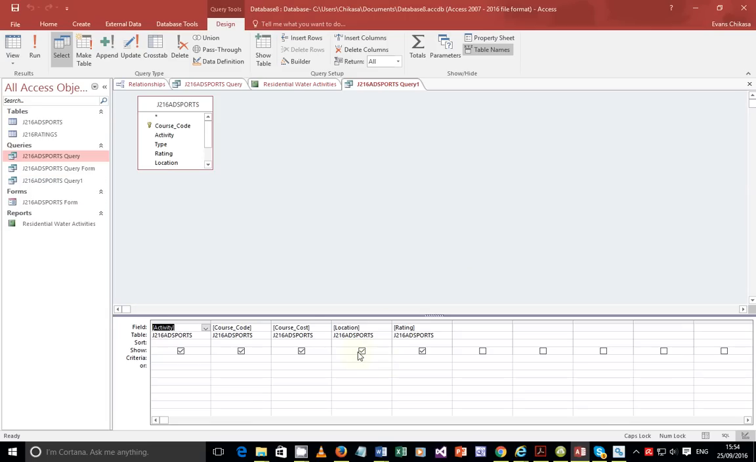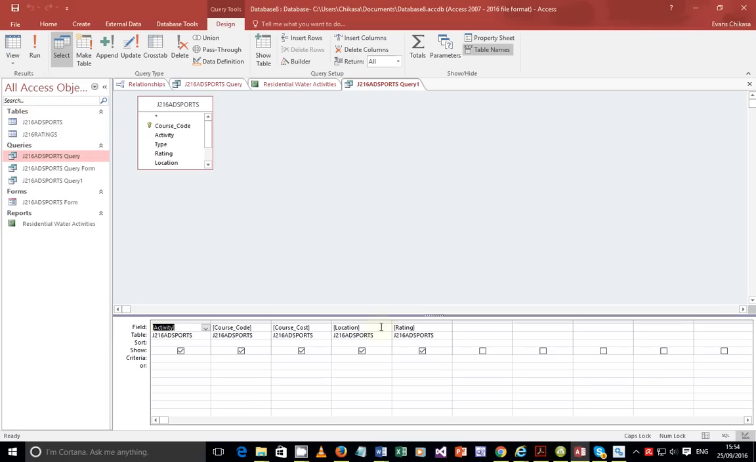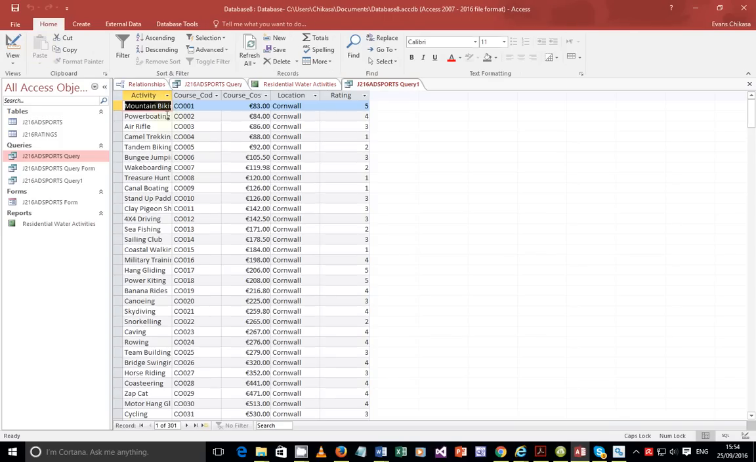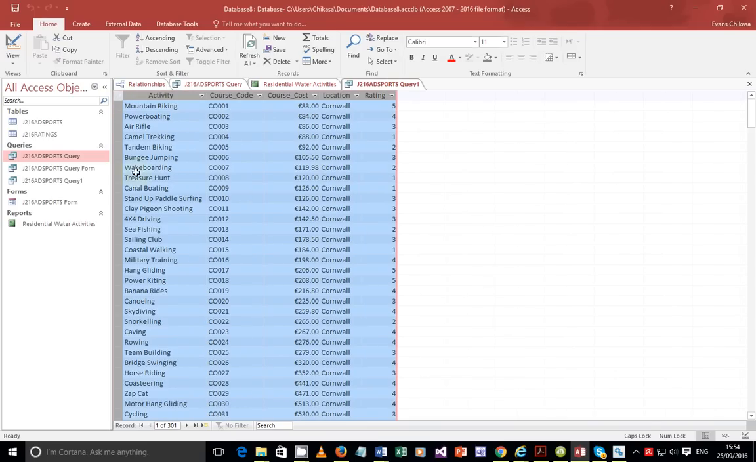What you don't want to show, you don't want this to show. So again, what we want is that the activities should be only ski or snow. So the activity should contain anything to do with ski or snow. You can go ahead and preview this. I don't know if it will run. Yeah, it will run. Just double click there, and you notice that you have these different activities.